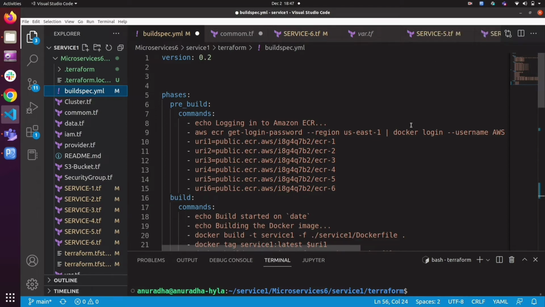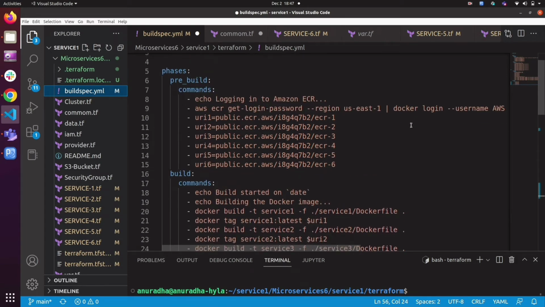Buildspec is a collection of build commands and related settings in YML format that CodeBuild uses to run a build. Without a buildspec, CodeBuild cannot successfully convert your build input into build output, or locate the build output artifacts in the build environment to upload to your output bucket. Now create this buildspec.